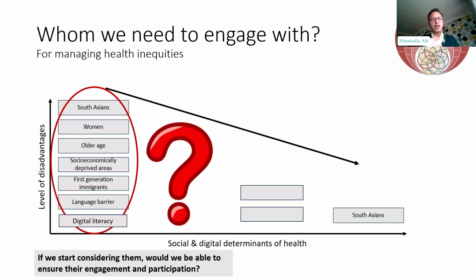And if, for example, we start working with these groups, so start addressing their specific requirements, let's say language barrier, and if we start addressing it through developing the resources in their own language, that does not mean that this will encourage them to participate or engage in developing these tools or evaluating these tools. What actually is important that we need to consider, that's trust.